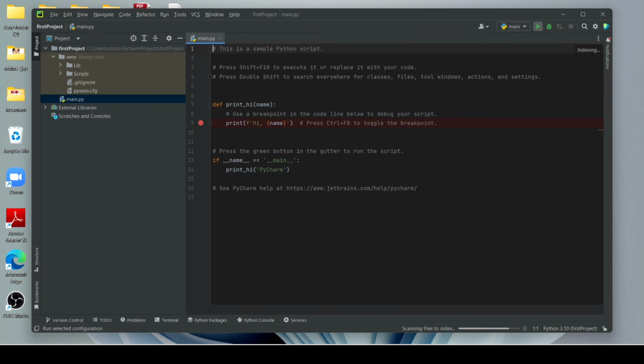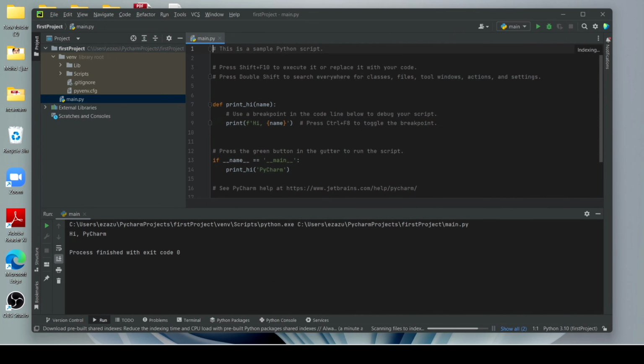It will start running your first program. This is how you can install PyCharm on your Windows machine and create your first project in PyCharm.